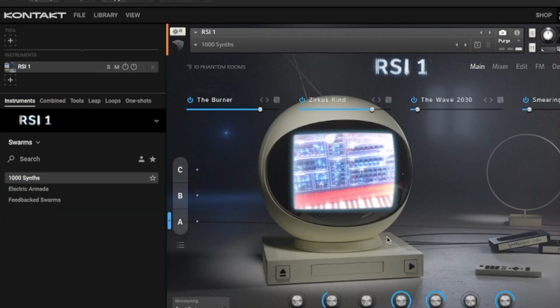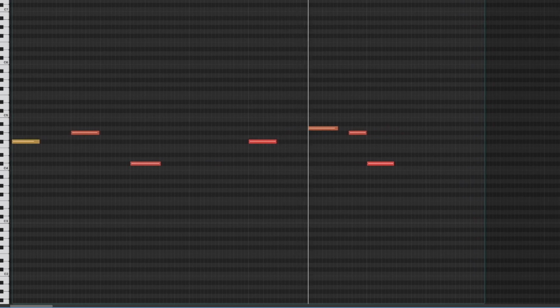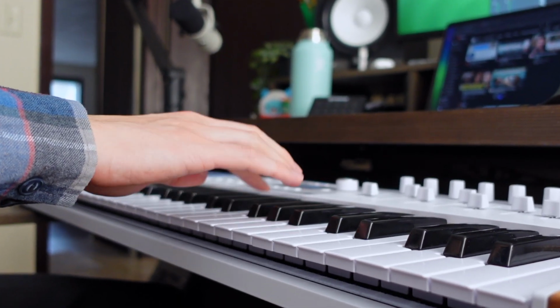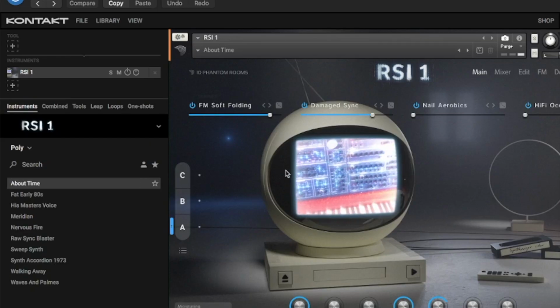This is the 1000 Synths preset in the Swarm section. I kind of want to have a call and response type thing with this 1000 Synths. This is the About Time preset from the Poly Synth section. Subtle, but I like it.